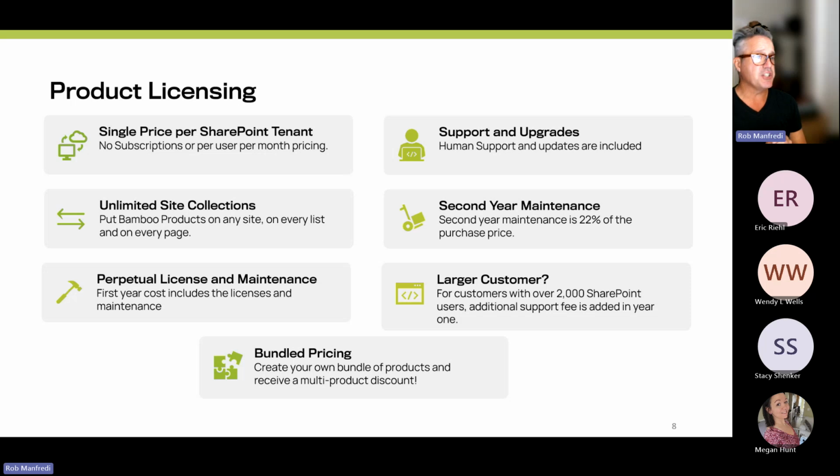Second year maintenance is 22% of that first year purchase price. So if let's say a product is $3,000, your second year would be roughly $600 and change, right? 22% of that to continue your support and maintenance.